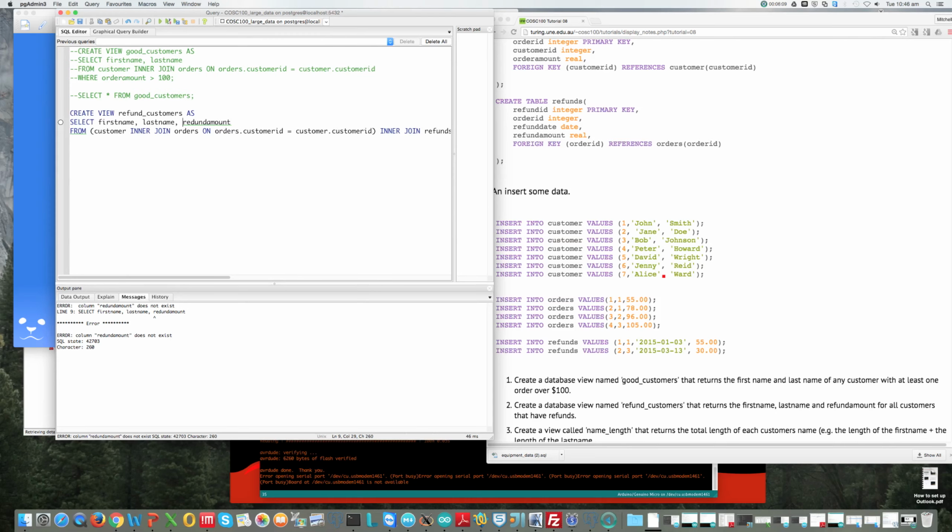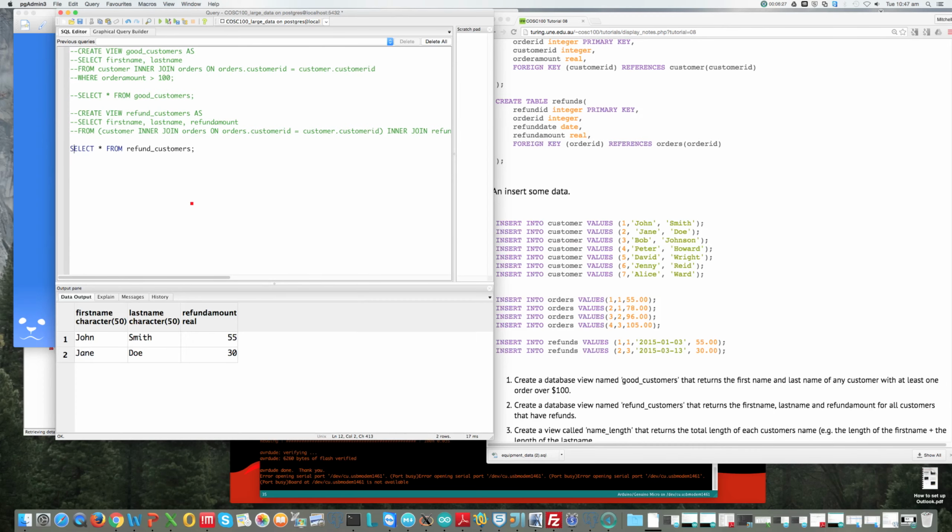Oops, what have I done here? Refund, not redone. There we go, refund amount. So now we've returned all of our items, and again we can go and test our query out, test out our view. So if we comment that one out, test our view, and we can see that we've now got the refund amount returned. So we have a nice view there that automatically joins those together.